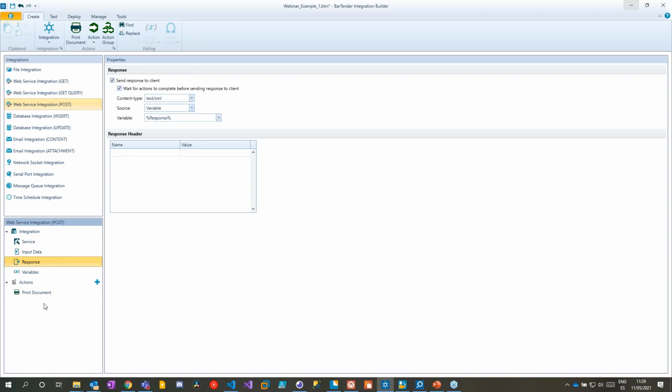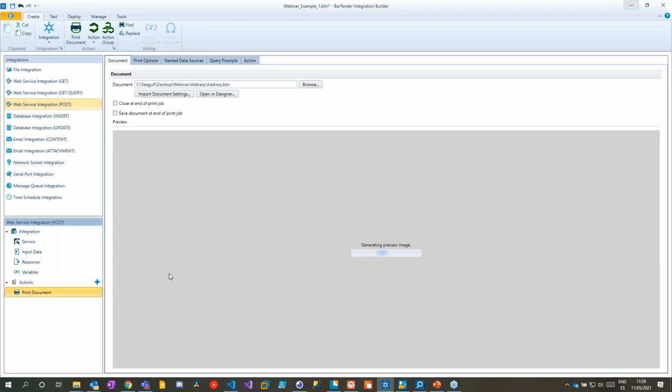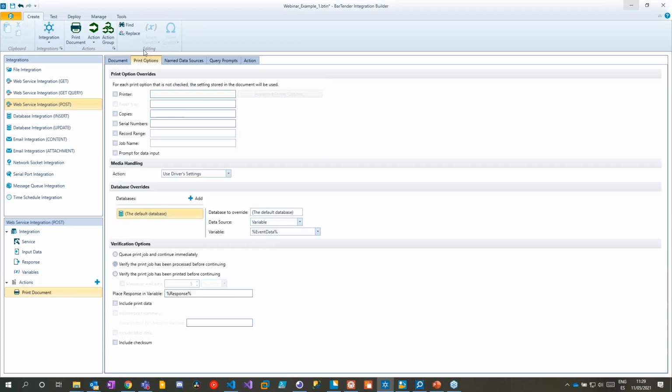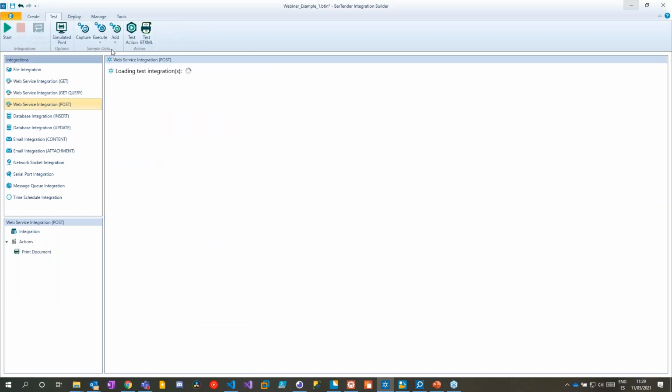We have a response as before, and of course we can print the document. Importantly, though, we need to override the document database using the event data variable content. So the content from the web service request replaces the dummy data in our document design. So let's test that.